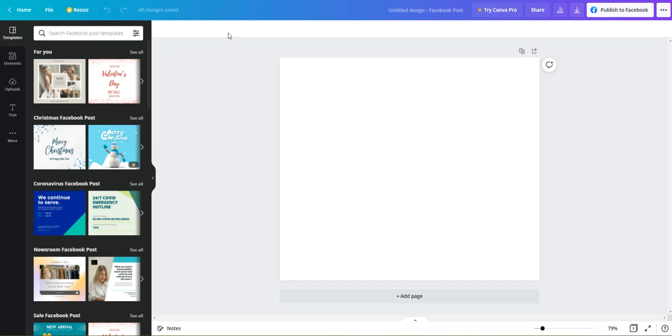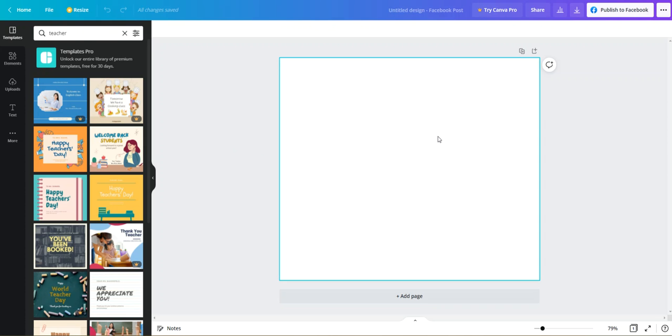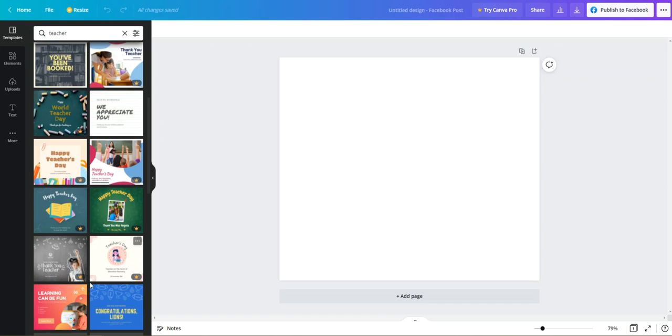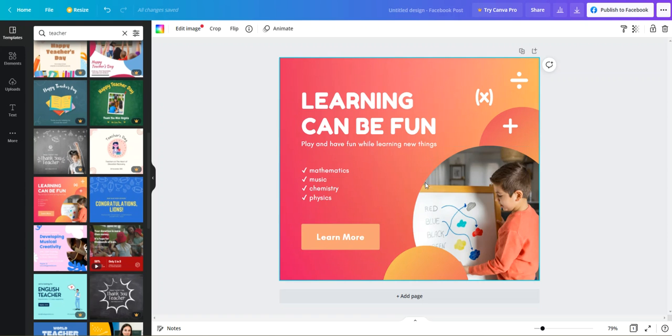So I'm going to choose a ready-made template as my starting point. So in the search, if I put in teacher, I'm hoping it will have, yeah, there's a free one there, Happy Teachers Day. If they've got Pro, then obviously it's a paid image. But I could have Happy Teachers Day, or I'm just wondering if there's anything else. Learning can be fun if you were promoting a class. So we'll start with this one. I quite like that font actually. But I can change all of these.